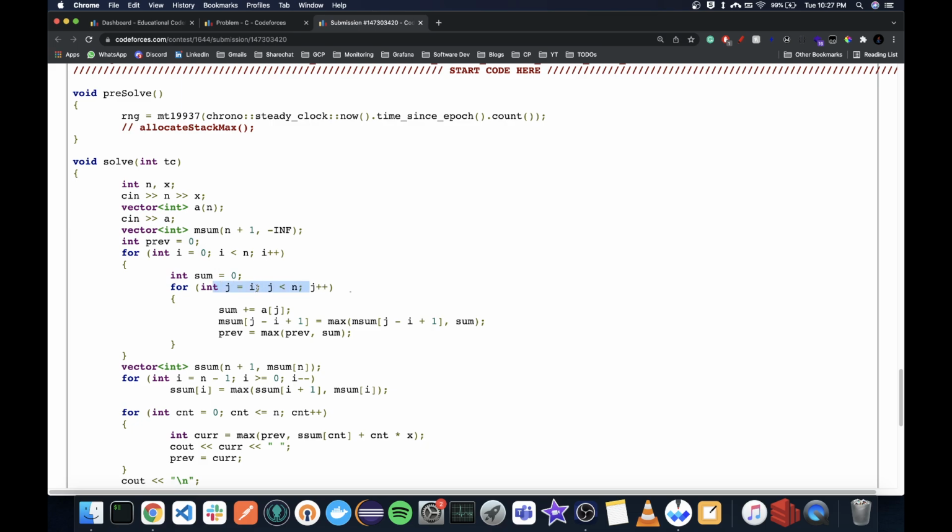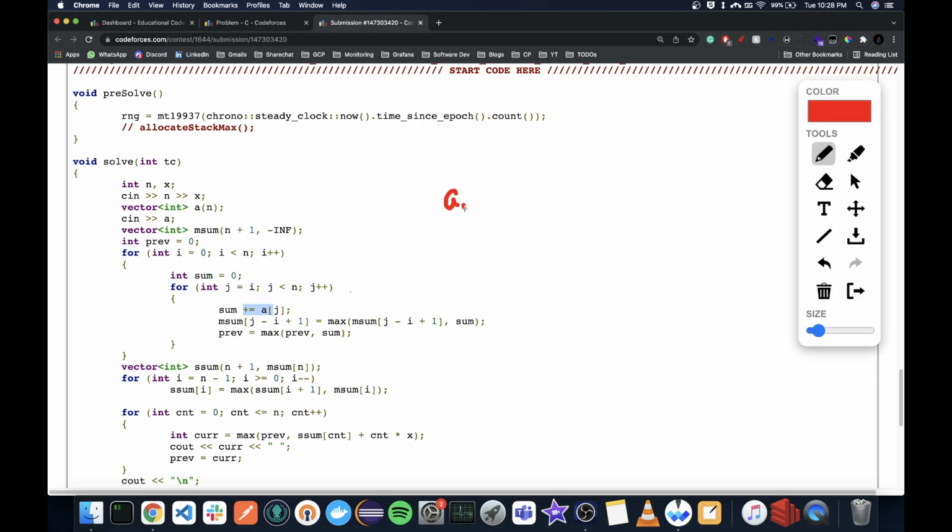From i equals 0 to n, j from i to n, I'm getting the sum of that subarray, so that's why I'm storing the sum. If it is like a1, a2, a3, an, I go from here, then this. So it's like a double pointer. And now for whichever subarray I'm considering right now, for every ij pair, I'm getting the length of this subarray, and m sum represents the maximum sum for a given length of subarray.